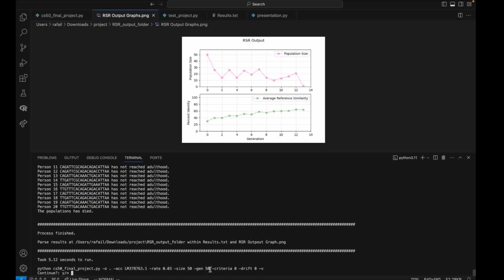Gen is the generation that it did, so notice that the graph ends abruptly at, what is this, 13? Generations, because the population died and it exits. If it had run for the whole duration, it would have done 50 generations. Previously, we had 100 in the default runs. And I've got the criteria and the drift that we're going to talk about later.